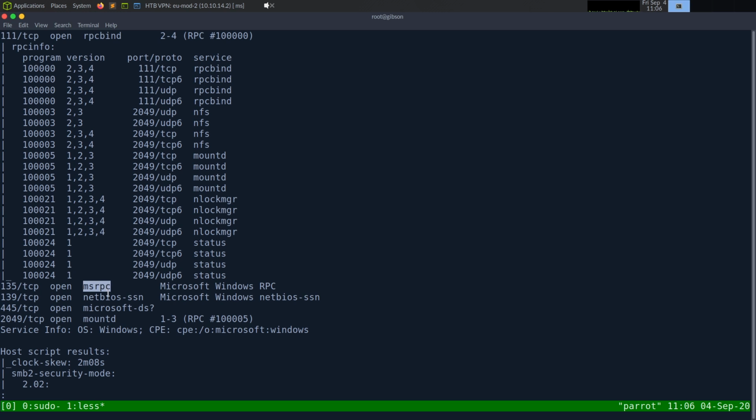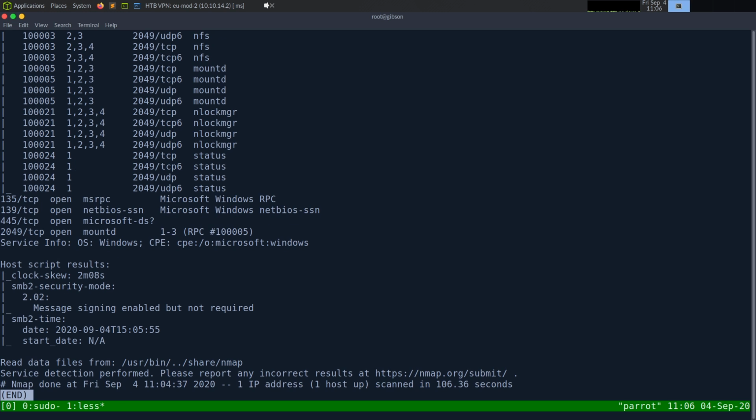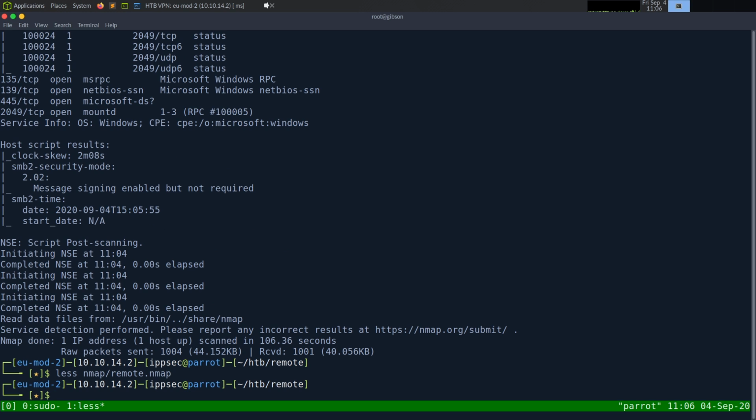Let's see. RPC and nothing really left. So there's really two things we can do. We can look at NFS or we can look at HTTP. I'm going to start looking at HTTP first just because I can put a bunch of automated tasks looking at the web server while I then look at NFS.